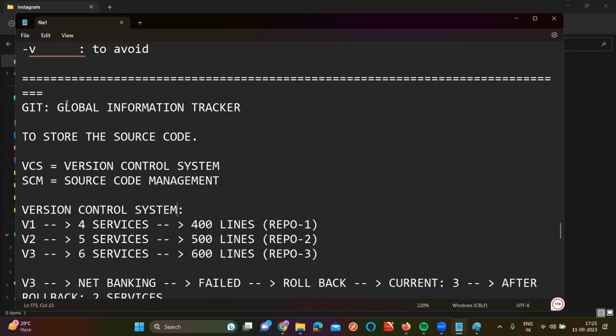Sir, what is the tool we are using now? Git. Git full form is Global Information Tracker. What is the purpose of using Git? To store the source code. Here Git can also be called a version control system or source code management. Sir, what is the exact meaning of version control system? To store the code of each version, or simply to store each version's code. Correct or not, sir?